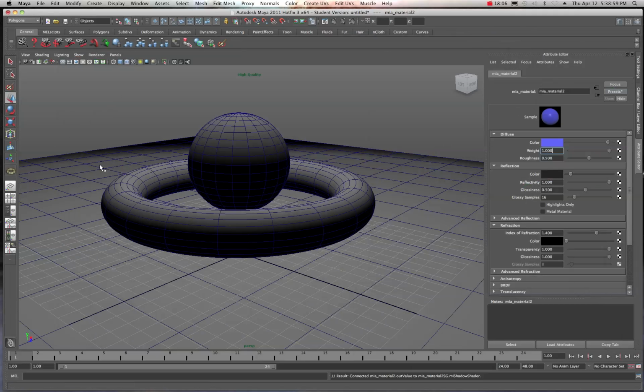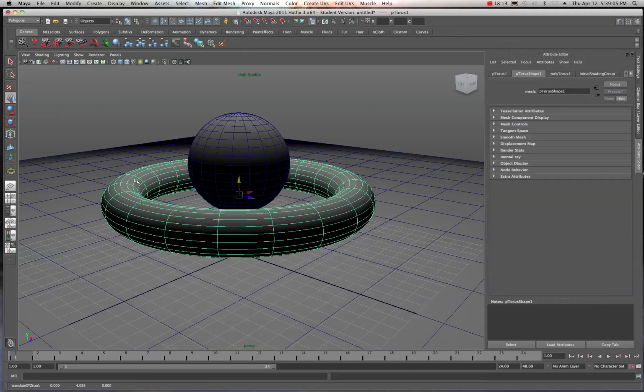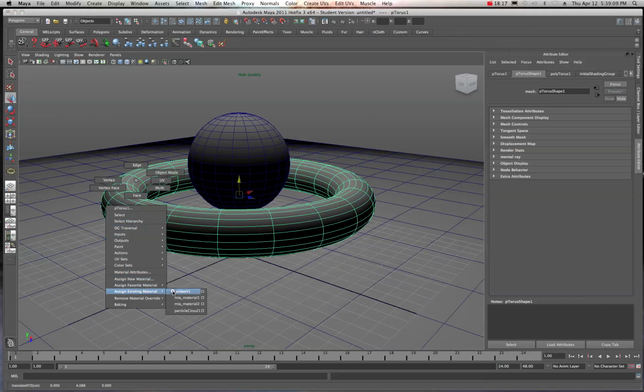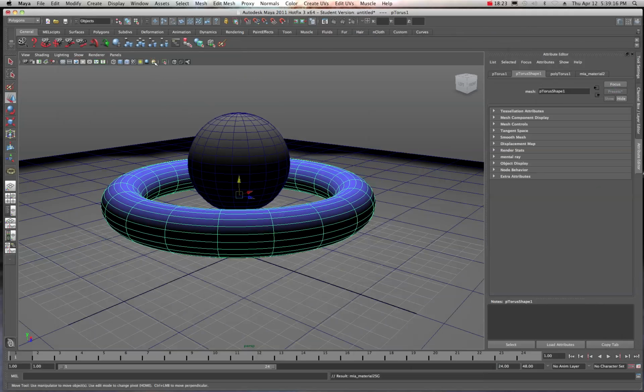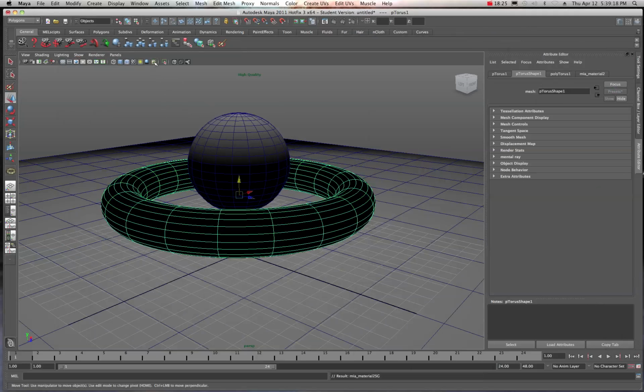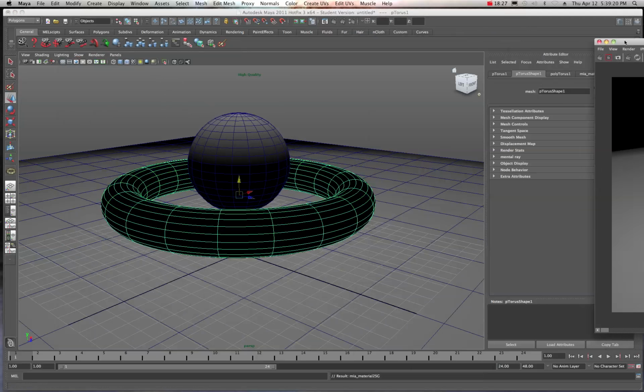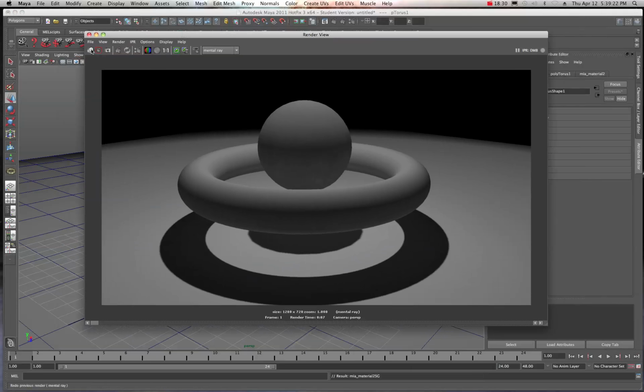So technically, this plane right now is bouncing light back up into this scene. And if I click on, say, our torus, and I go ahead and reassign it that color, existing material, we'll go the MIA material 2. You're not going to see it in here necessarily if you're in high quality rendering, but I know that that's on there. So now let's do another render. Now that we have it all fine-tuned.